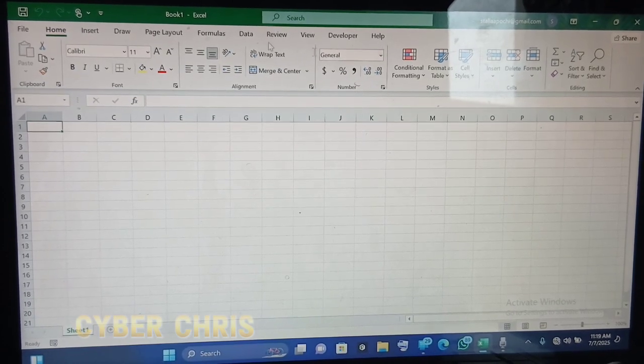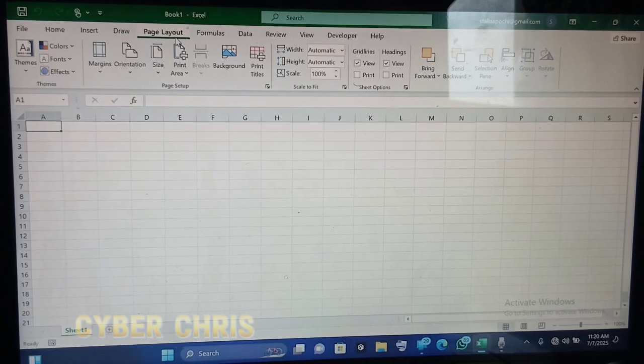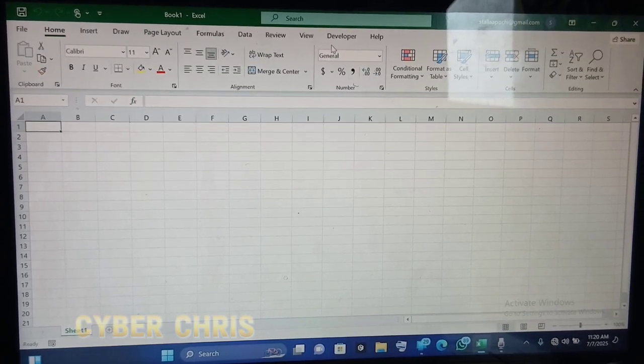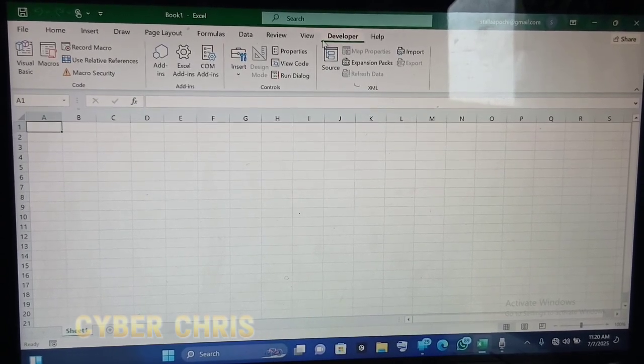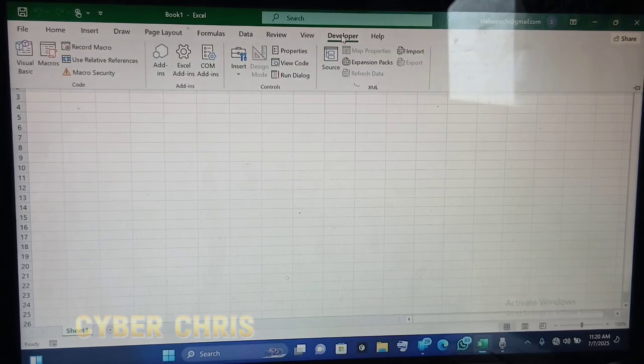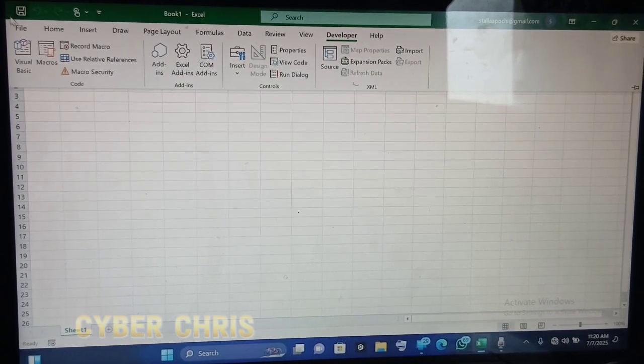In your menu bar, that contains your file, home, insert, draw, page layout, formulas and all, you will go to developer. This is the developer tab that I'm clicking here now. For those who don't see this, there is no problem.